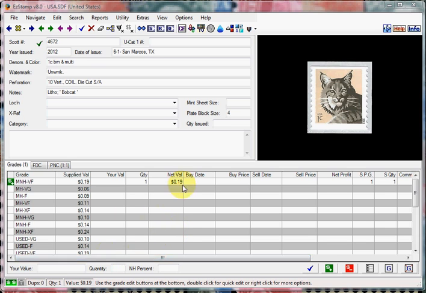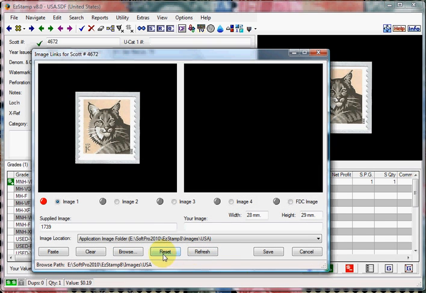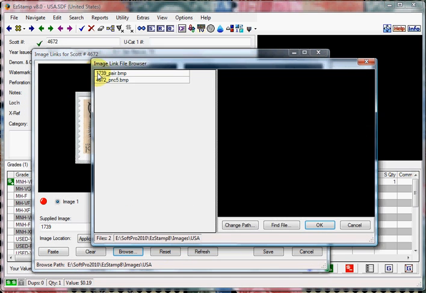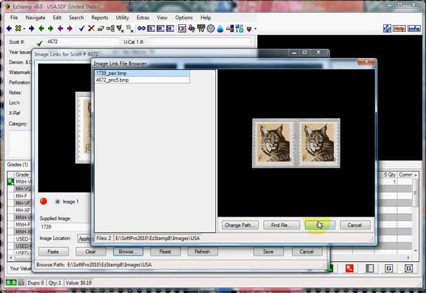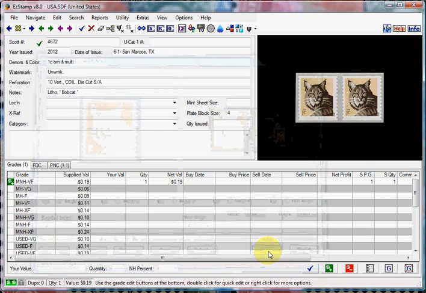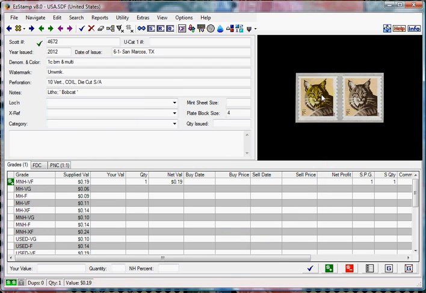So what you do is you click on the image link icon here. Then you can browse for your image that you've already saved. I've already saved it here as a pair. I click OK. I click on Save. And now our image is displayed instead of the supplied image.